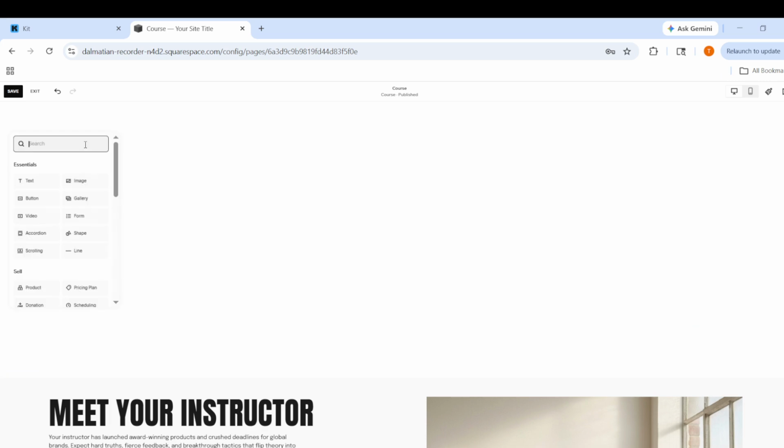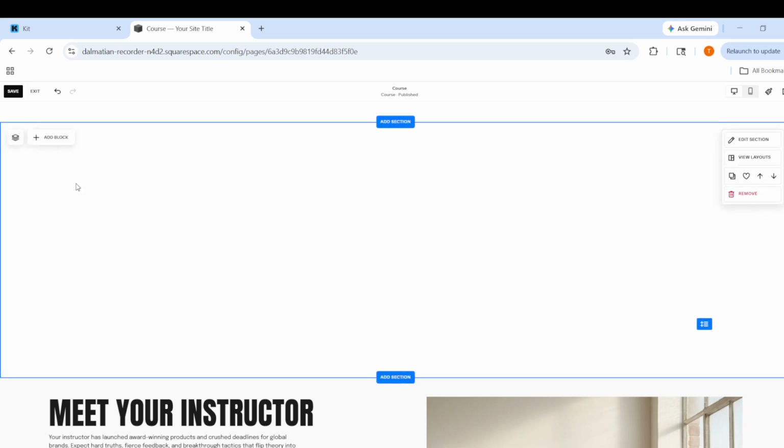This step is important because Kit forms are added using embed code, not regular text or simple buttons. In the block selection area, scroll or search until you find the embed code option. Once selected, the editor should create a place where you can paste the JavaScript you received from Kit.